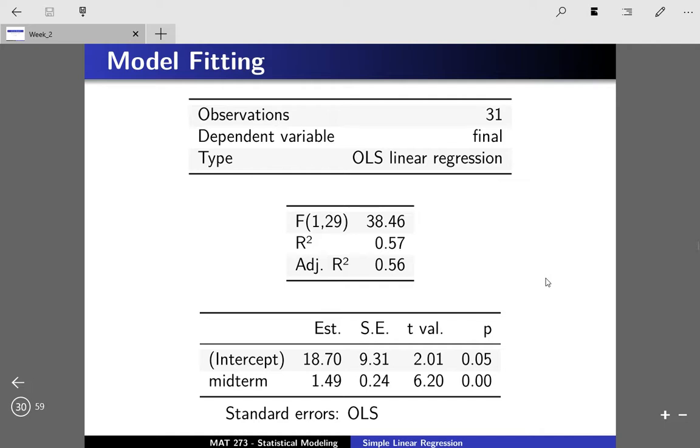You can think, if there was a perfect correspondence between the two values, if, say, a student getting a 20 on their midterm meant they always got a 20 on their final, or a 30 on their midterm, they always got a 30 on their final, then this R squared would be 1, representing that 100% of where their final exam scores are falling is determined by, or explained by, their midterm scores.